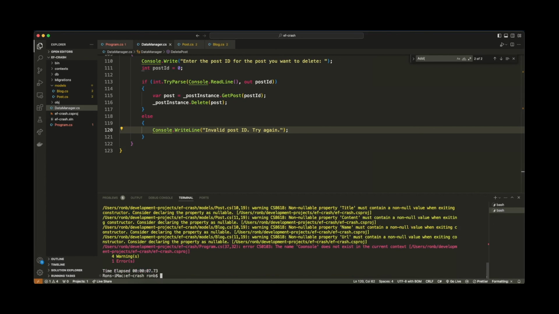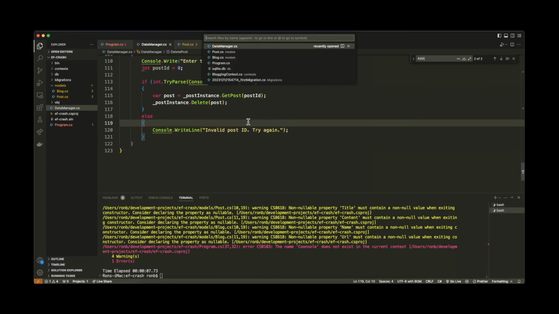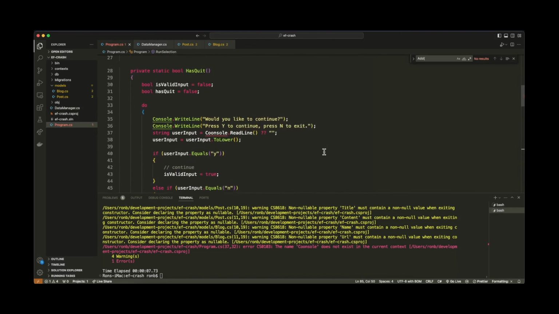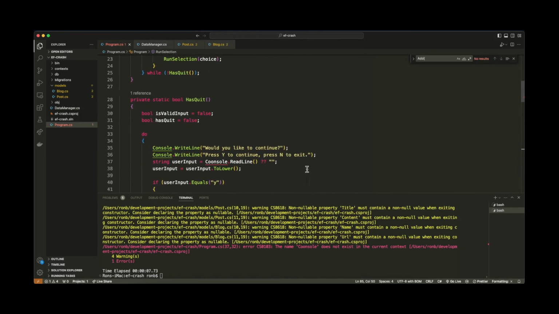Okay, so we have one error message here, and it's saying basically the name of console. Yeah, we don't want that. So let's go back to, it's in our program class line 37. So I'm just going to jump to our program.cs file. And what was it, line 37? Yes, right here. This is misspelled. So we need to just remove one O. That should do it. Okay, so let's clear our console again.